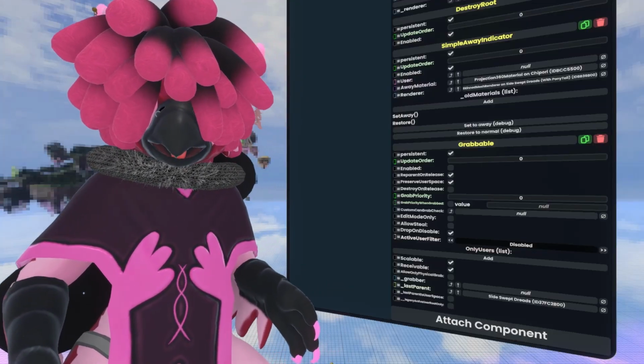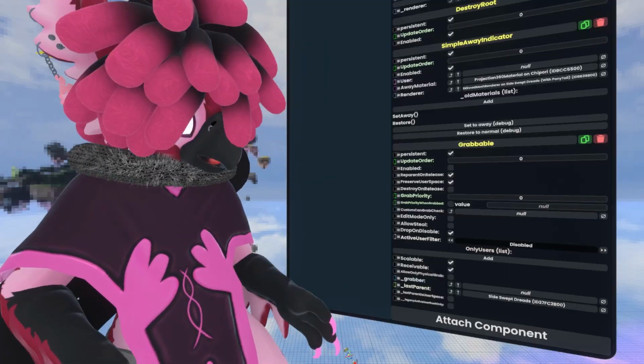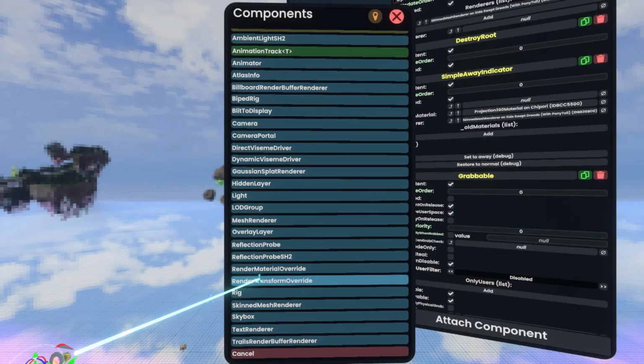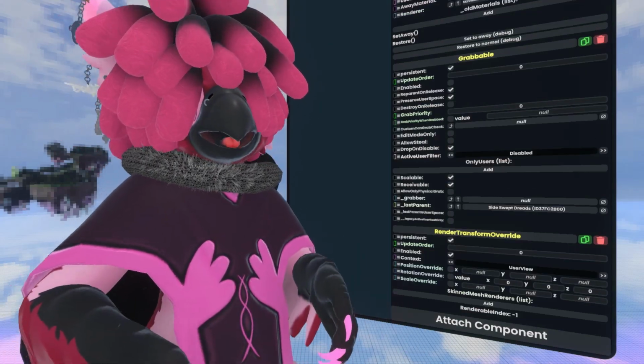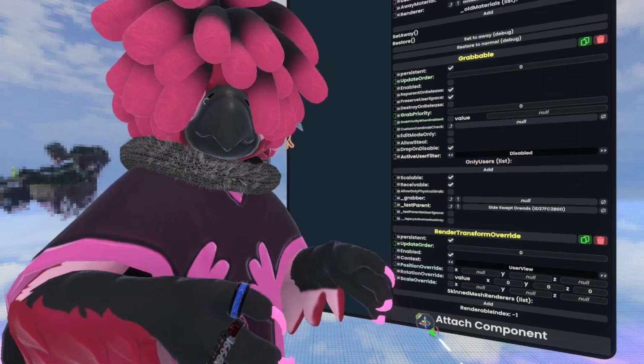If you want to fix this, you're going to need to add one component. It's called RenderTransformOverride. You can add the component by clicking Attach Component, and that'll spring out this menu. From here, you'll want to go to Rendering, and then scroll down until you find Render Transform Override, and double click it to add it to the slot. What Render Transform Override does is it lets you change how something is rendered in a particular kind of view, because we want to change how the user wearing this views the model.